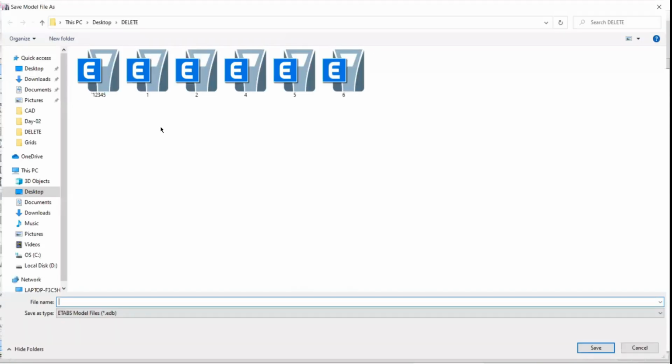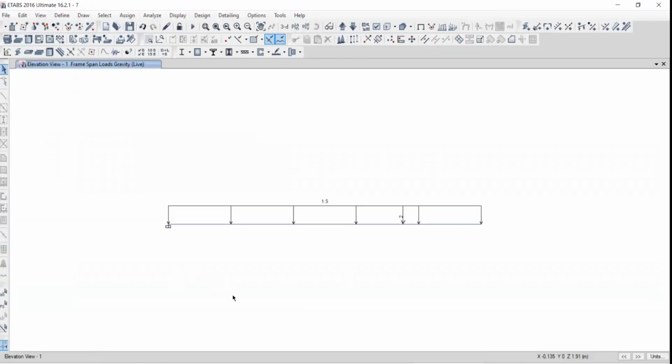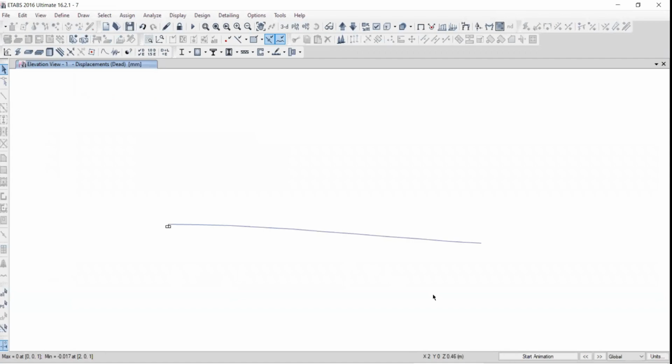Once you click on run analysis, it asks you to save your model. So I'm going to save this with the title of model 7. Save this file. Now it is proceeding with the analysis and will give the deformed shape of your structure under the application of the loading.